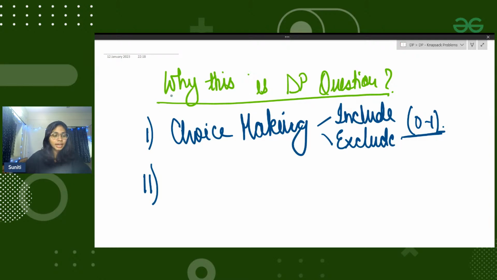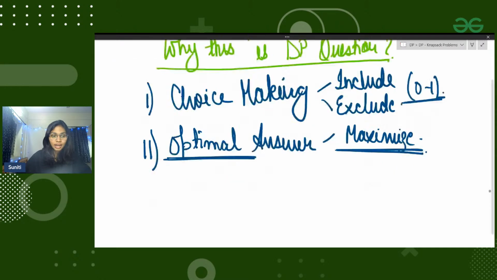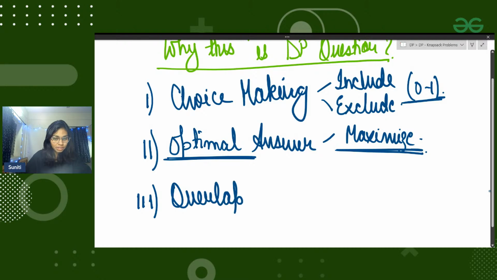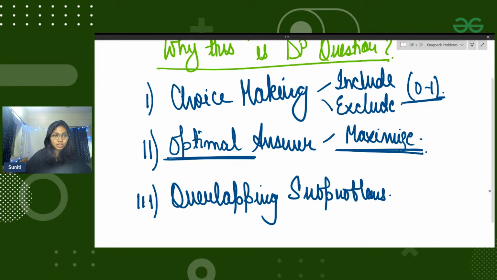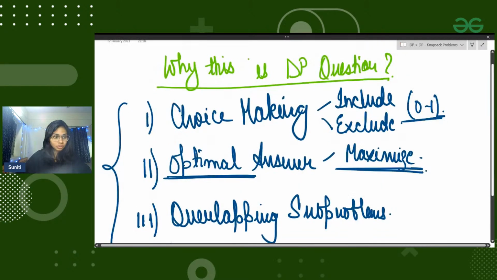Overlapping problems, all right. And also, can we say that there is a requirement of an optimal answer? Like we need to maximize something, okay? We are maximizing the profit. So we need an optimal answer, right? And obviously, every one of you is correct. It is having overlapping subproblems, right? So based on these three things, we can say that this is going to be a DP question. Clear to you all why this is a DP question?